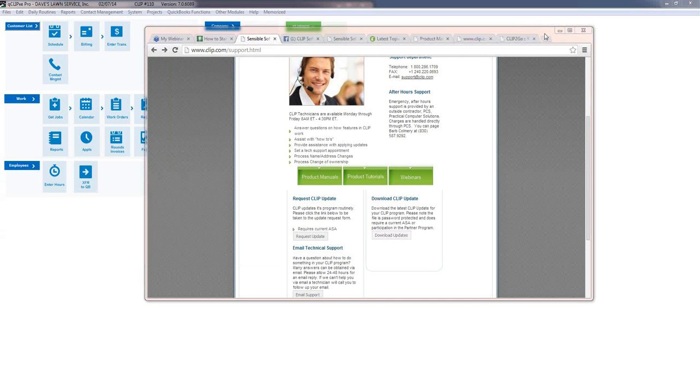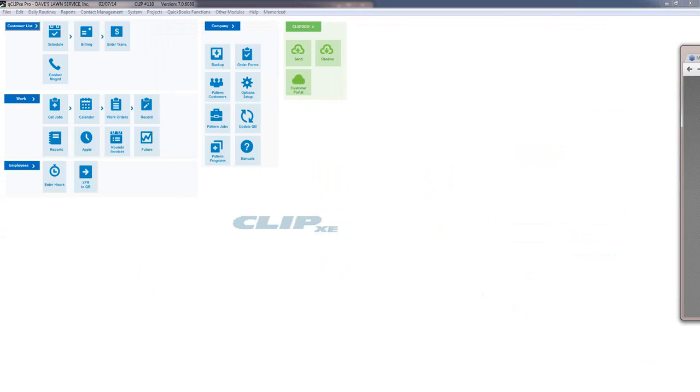All right, so now we have that update. You can get that at clip.com or email support@clip.com. And when you have the update, it'll automatically be the old screen. You won't see this nice new screen that we have, but there's information in the manual on how to change that if you would like.